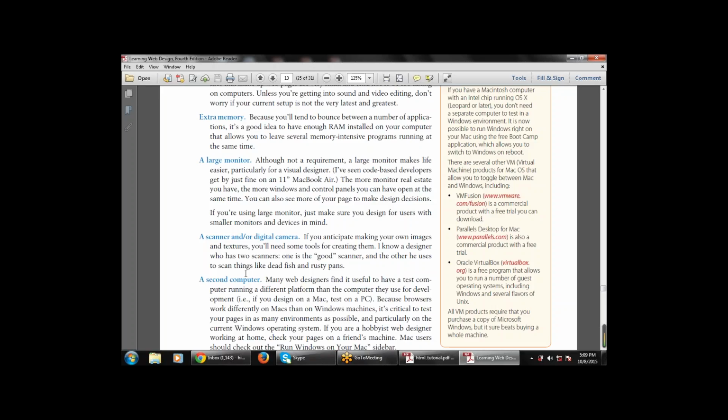Because browsers work differently on Macs than on Windows machines, it is critical to test your pages in as many environments as possible. That is the second computer, and particularly test on the current Windows operating system.